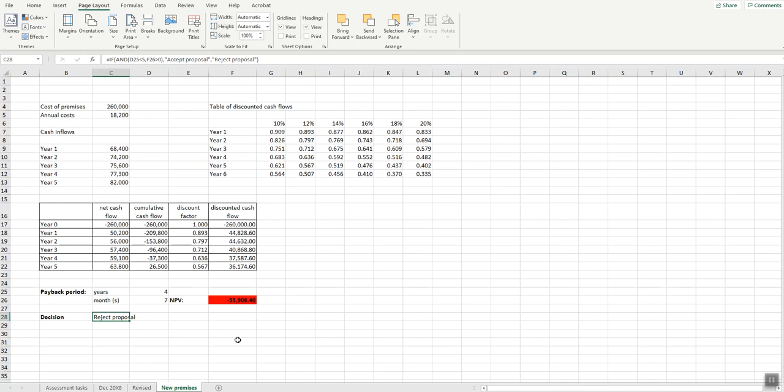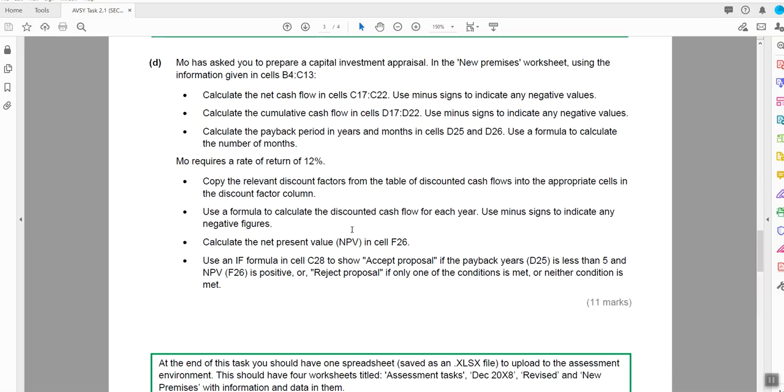That's just a little hack you need to know. You could do a nested if as well, if you like, an if statement within an if statement. That will work as well if you're more comfortable doing that, and they will accept either of those two solutions. And that sees us finishing task 2.1.